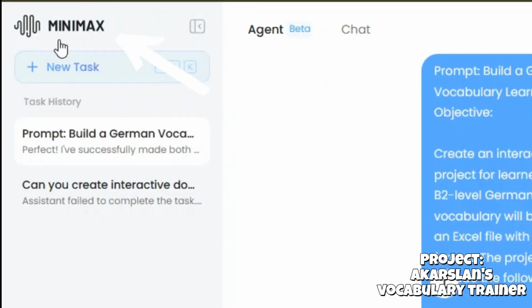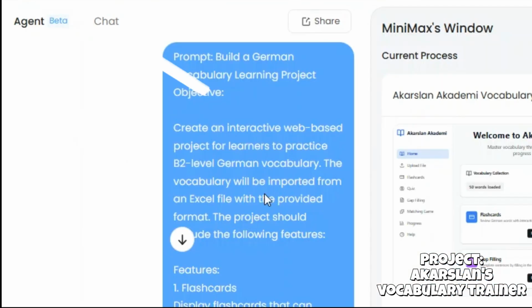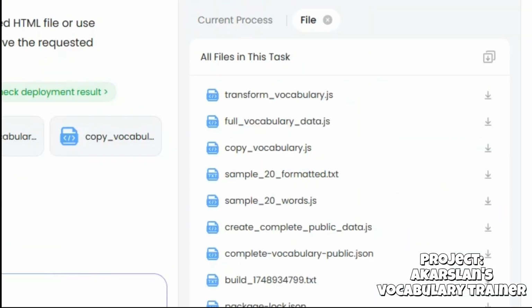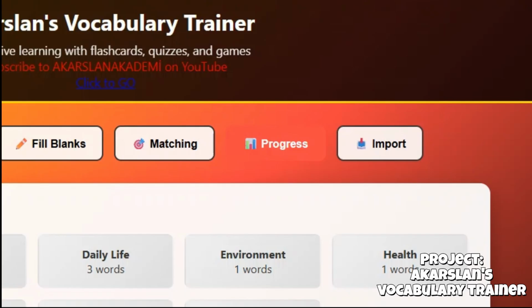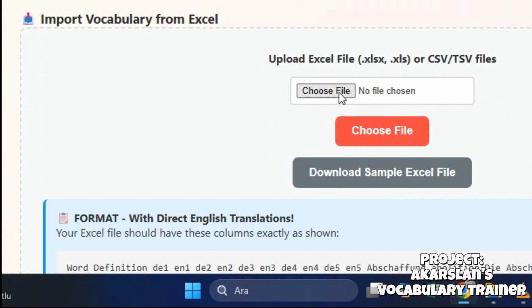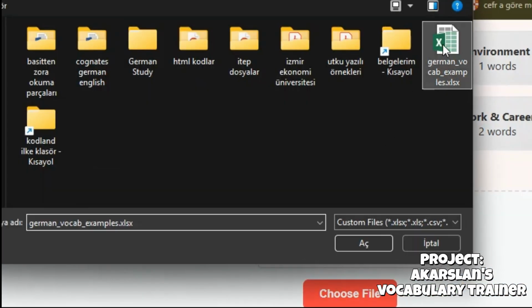Agent. Minimax AI app built the app with my prompts using HTML, CSS, and JavaScript for a smooth and interactive experience. If you want to upload your own vocabulary list, you can do that too. Just upload an Excel file and the app will parse it for you.